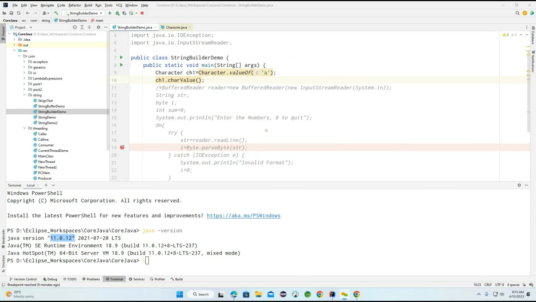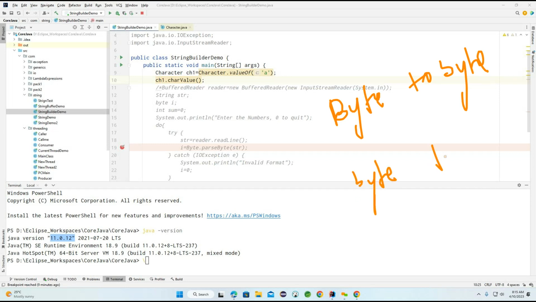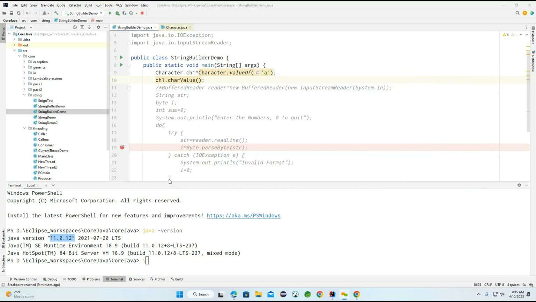The same thing is applicable for byte related, like object to primitive type and primitive type to object. This is also automatic typecasting. For all the primitive types and object types, the conversion is going to be automatic here. For that purpose, you need to call the specific method, for example, the charValue method.